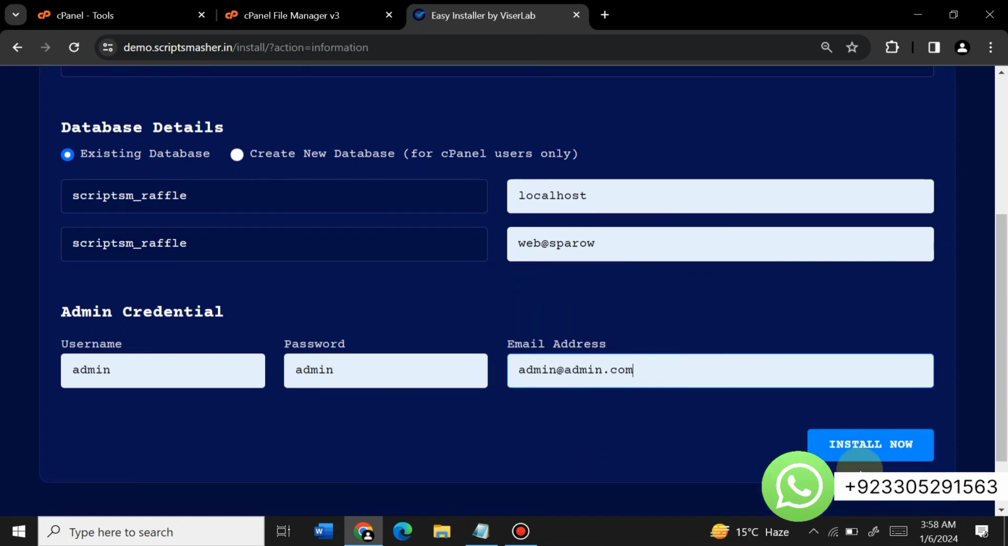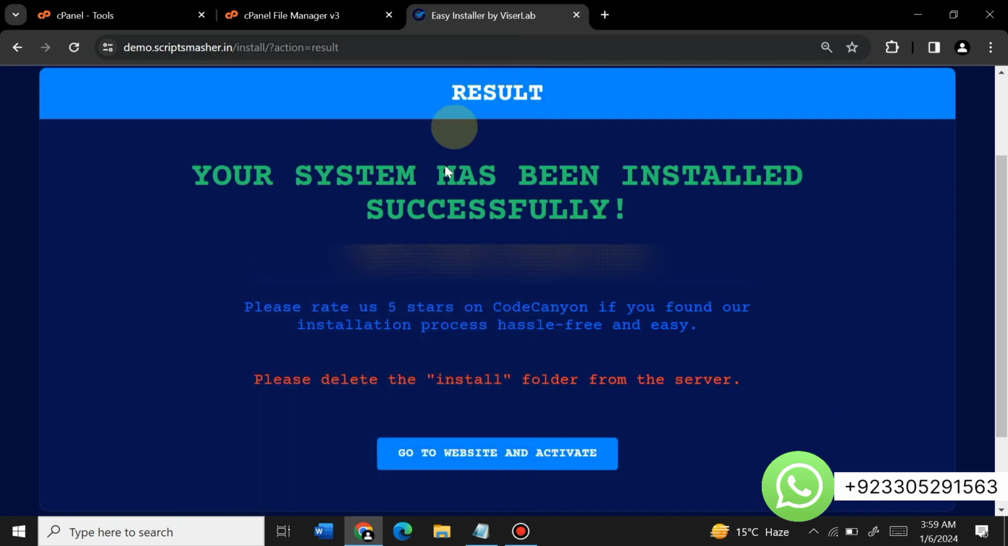So these are all the admin credentials. When I click on install now, the script will install successfully. It has a very easy procedure to install the script, so you don't need to worry about installation. We also provide you support in case of installation and in case of any issue. So just click on install now and your script will install. Here you can see that our script has installed successfully. Now when I click on go to website and activate, our script will be activated.